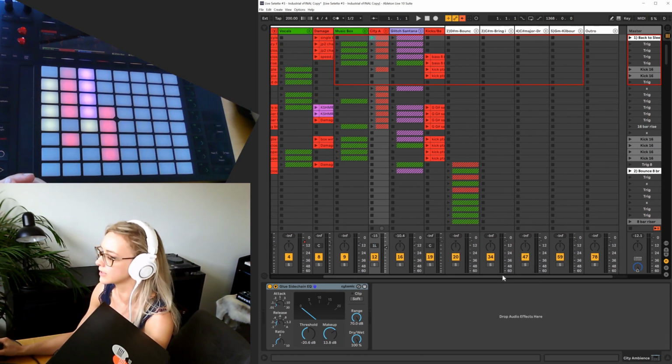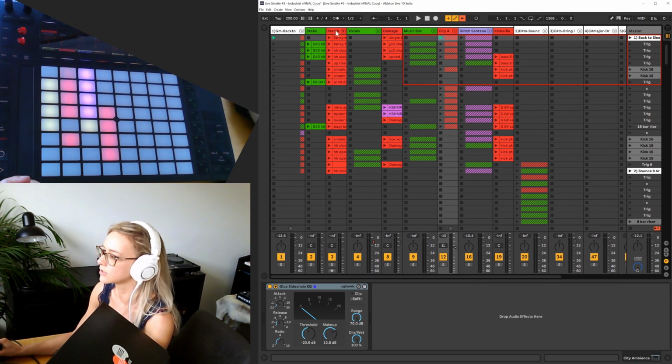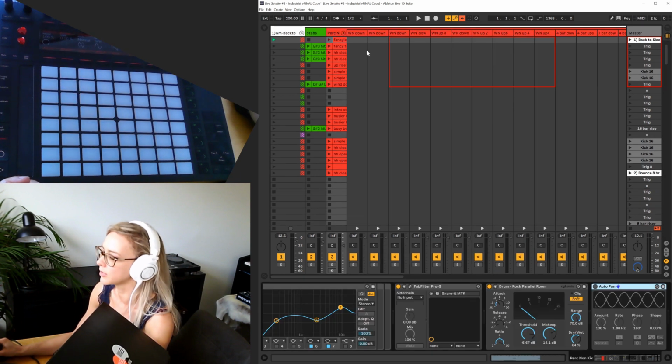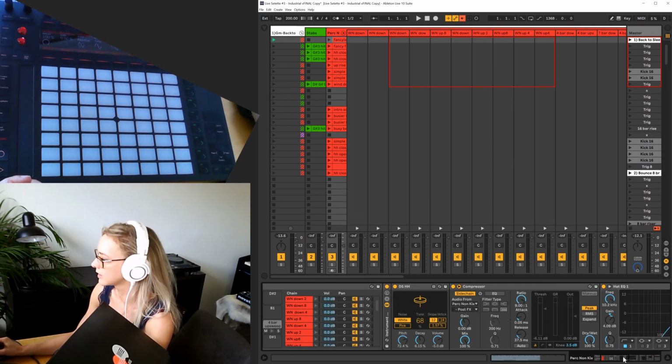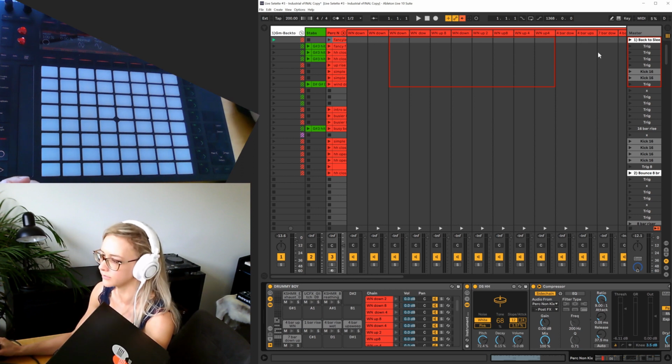Okay, so the purpose of this is to talk about the drum rack. So I'm going to open that up, and this is all my percussion except for my kick, which I showed you is on another track here.